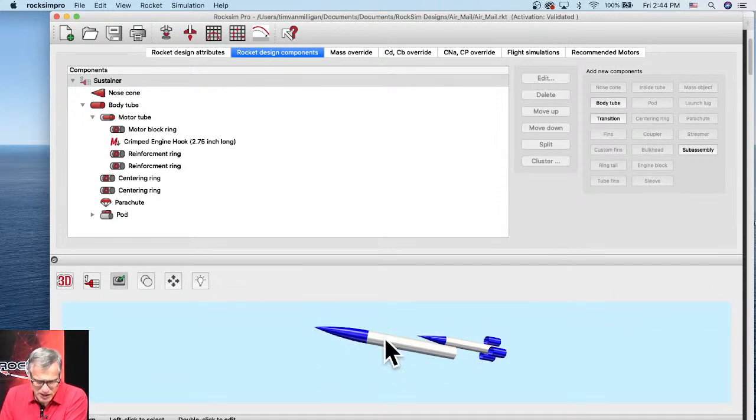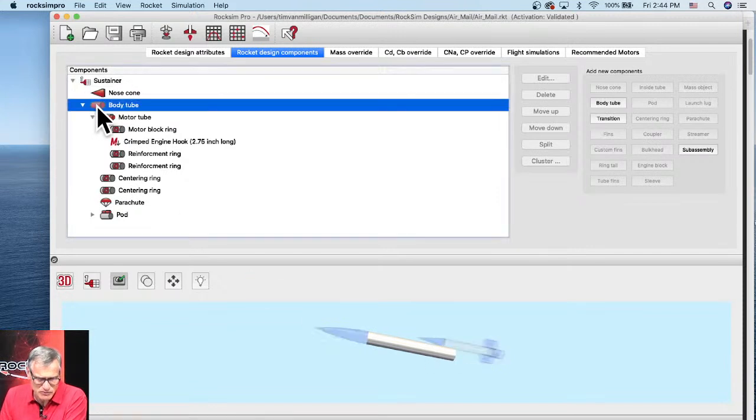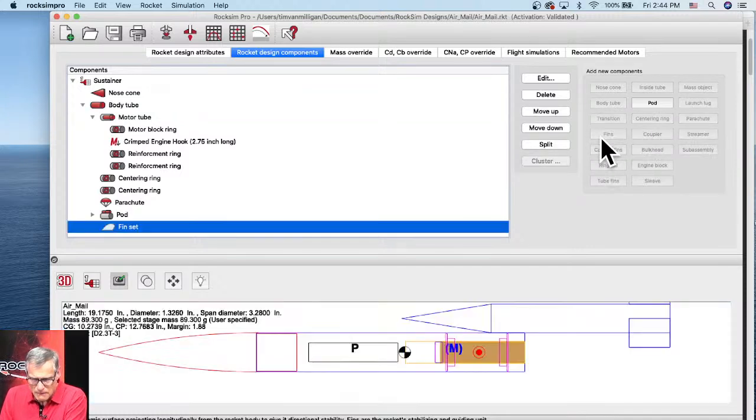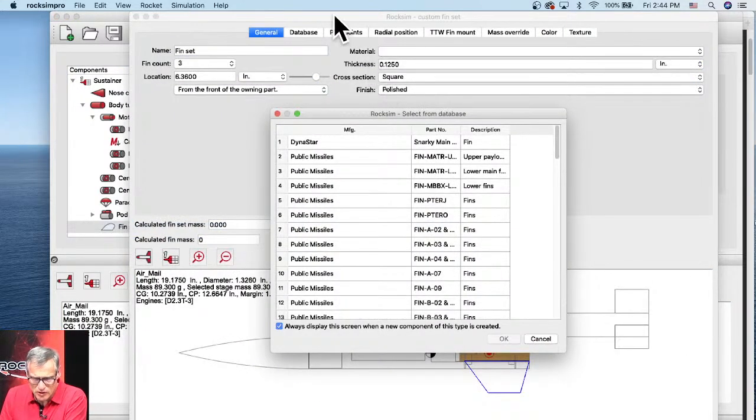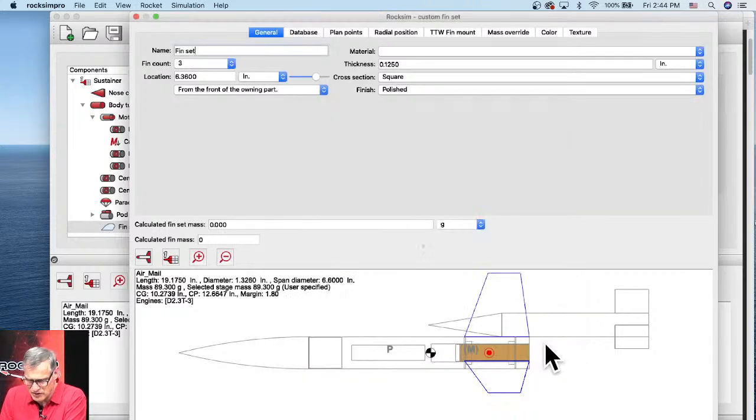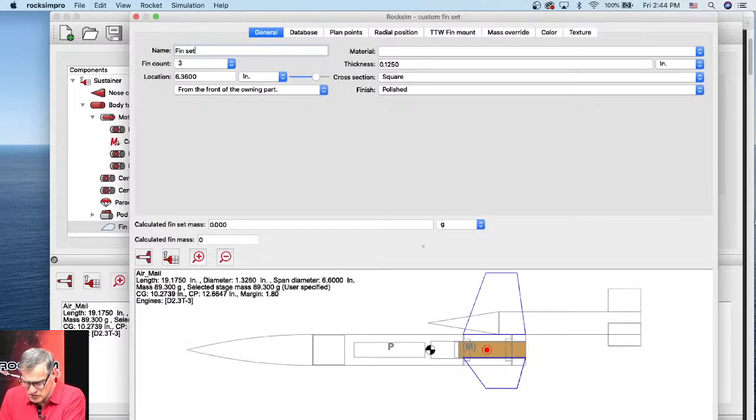So what he's saying is, say you've got a rocket like this, and we're going to add a custom fin to the body tube. So I'll do a custom fin. Okay, it brings up the custom fin editor screen. At first it starts by looking in the database. I'm going to cancel out of that. I kind of want to resize the screen here.